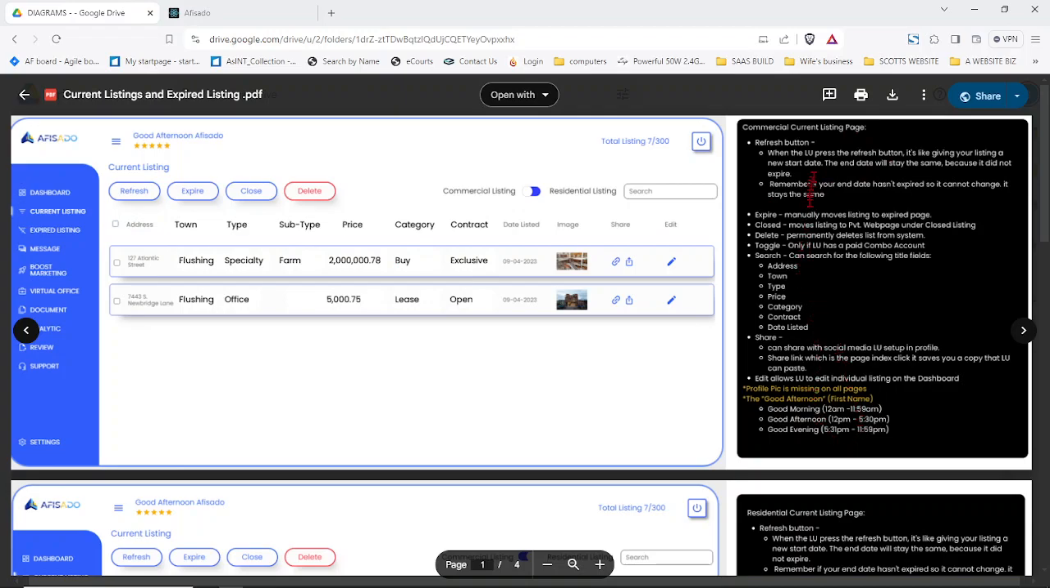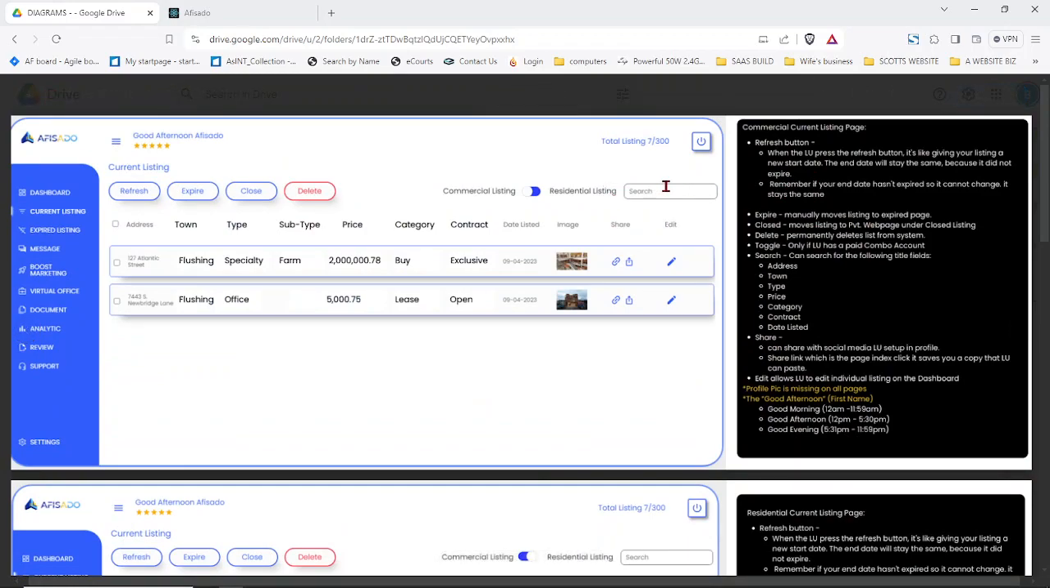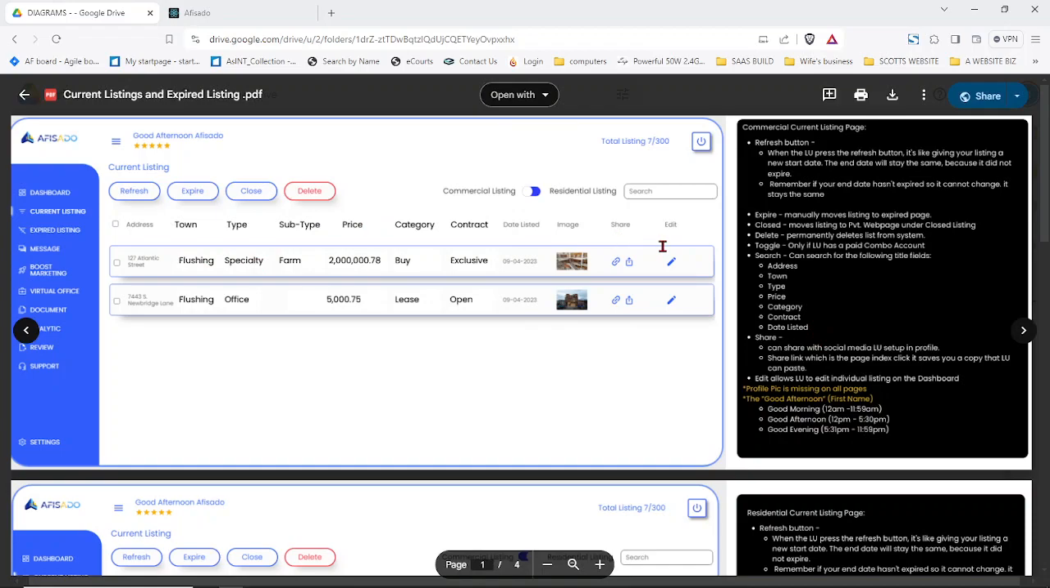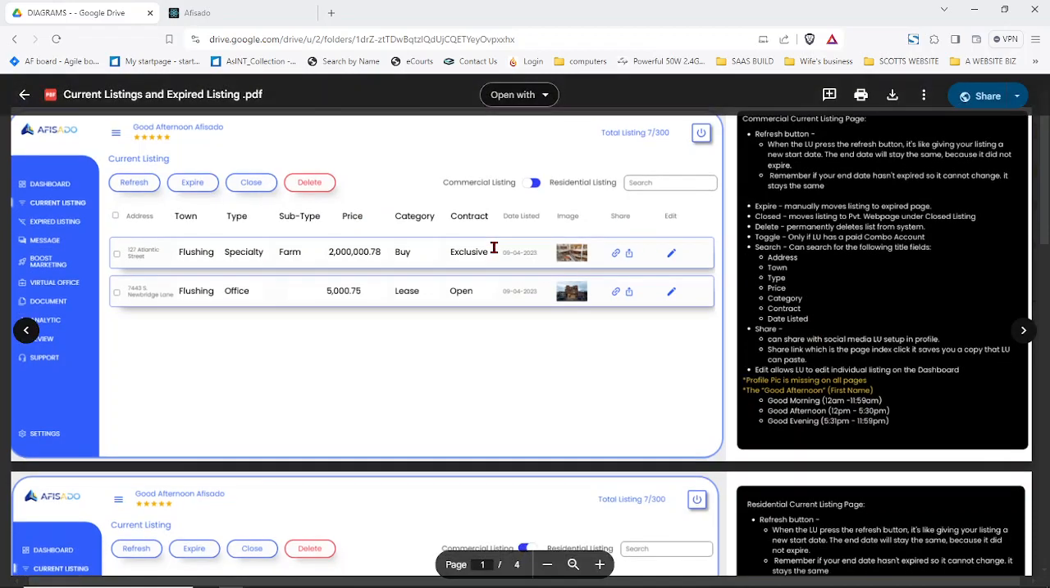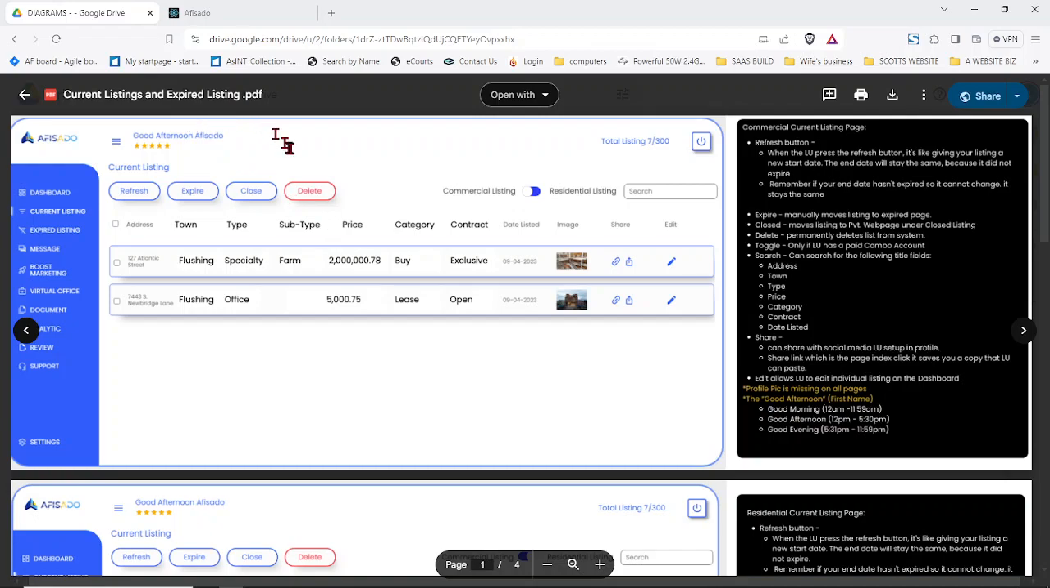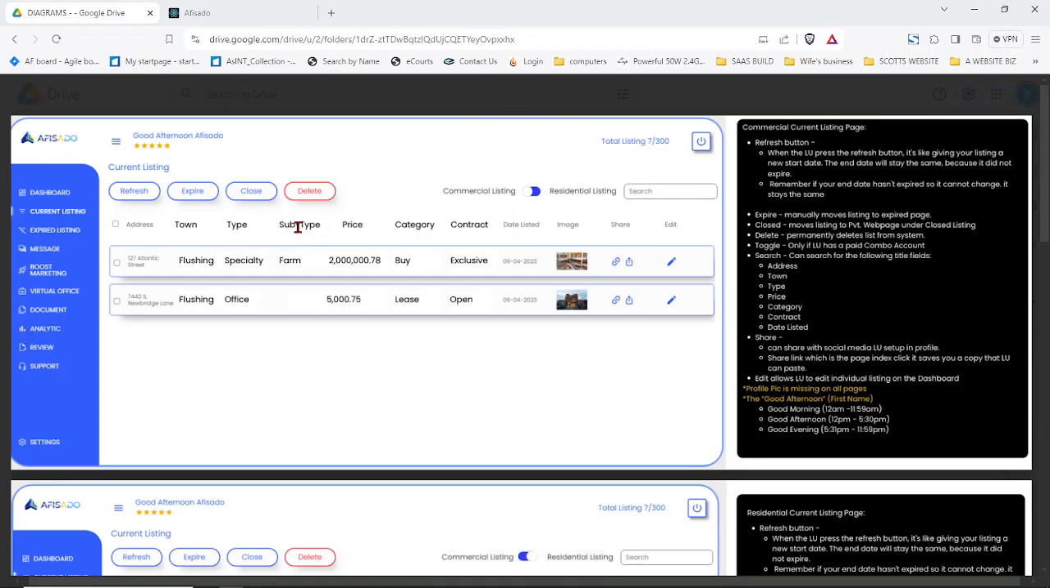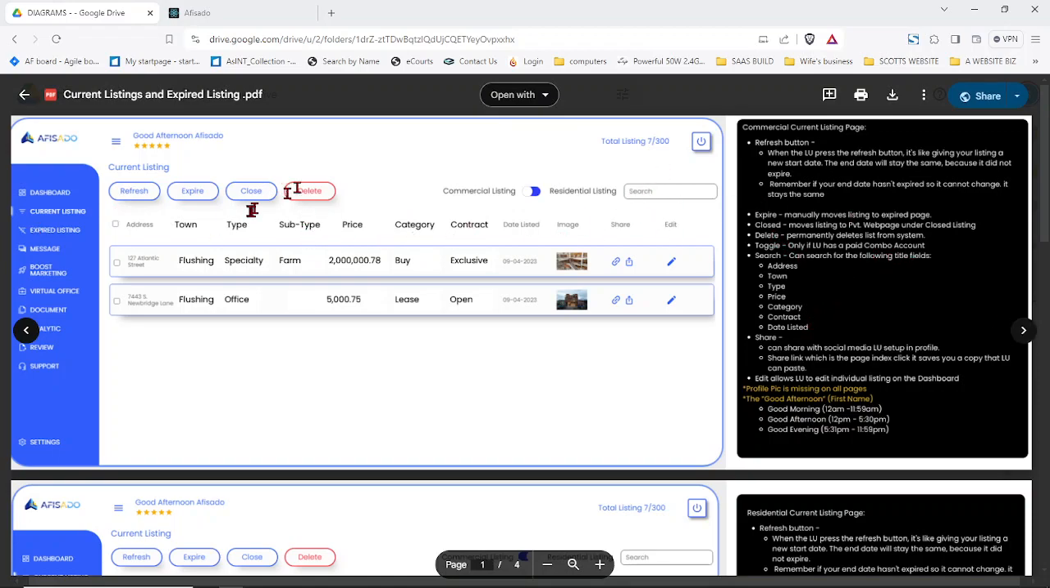I've already given you information on what's supposed to happen. So this search feature should work. It needs to be tested. And the search features are based upon right here. It tells you search can be address, town, type, price, category, contact, date listed, which you have over here. You have your subtype as well, but you're not looking up under subtype, organizing it, or doing your search by the subtype, just by these fields.